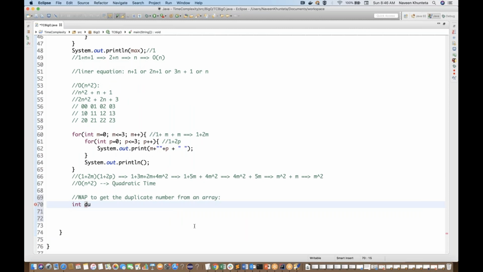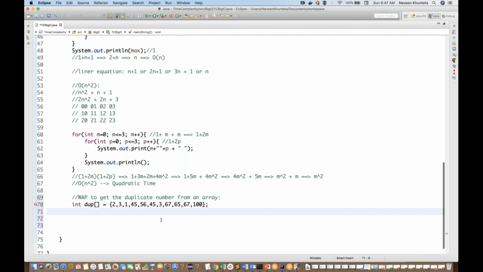So let's see, duplicate array is equal to 2, 3, 10, 1, 45, let's see, 45 once again somewhere, 56, and 45 once again, then 3 once again, then 67, then 65, then again 67, and then 100, right? So some elements are duplicate. You can see that 3 is duplicate, 45 is duplicate, 67 is duplicate. So how will you find out?